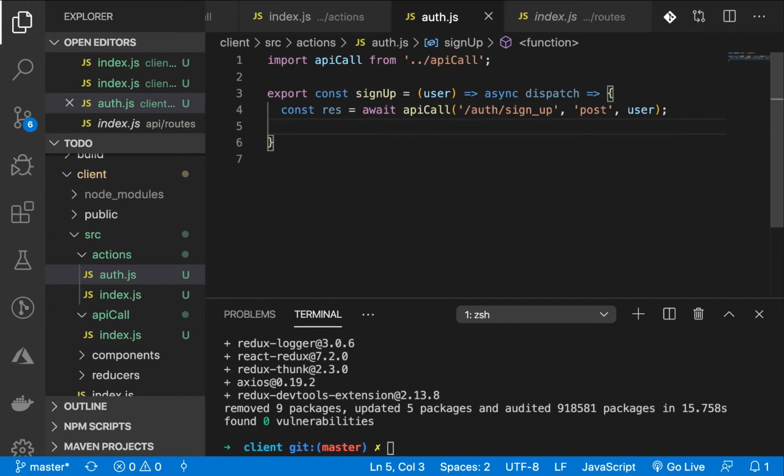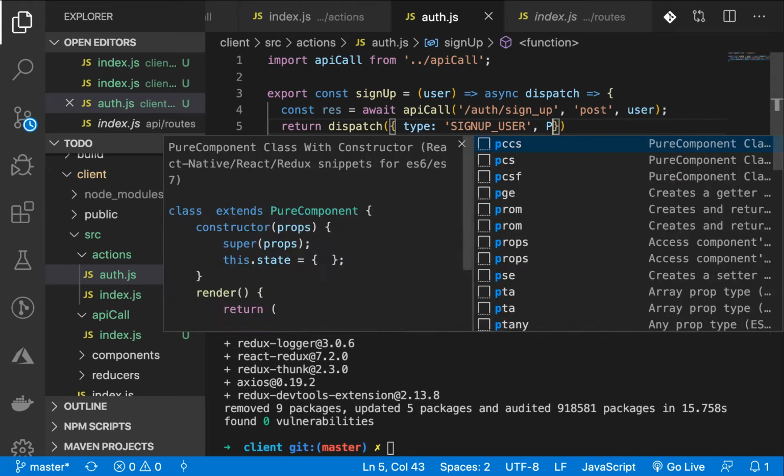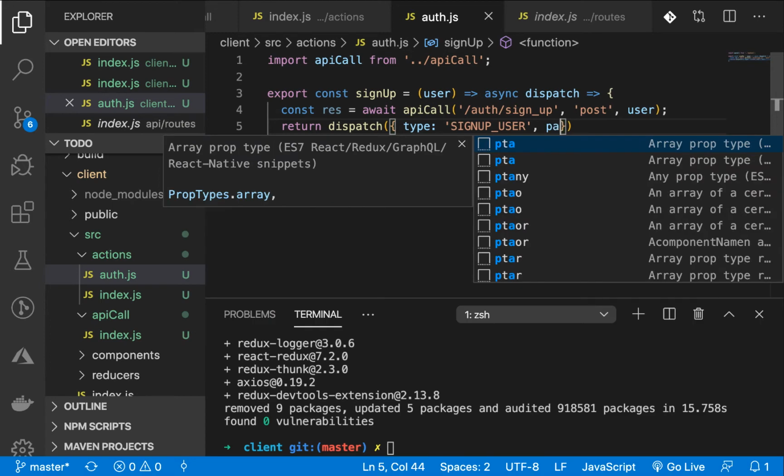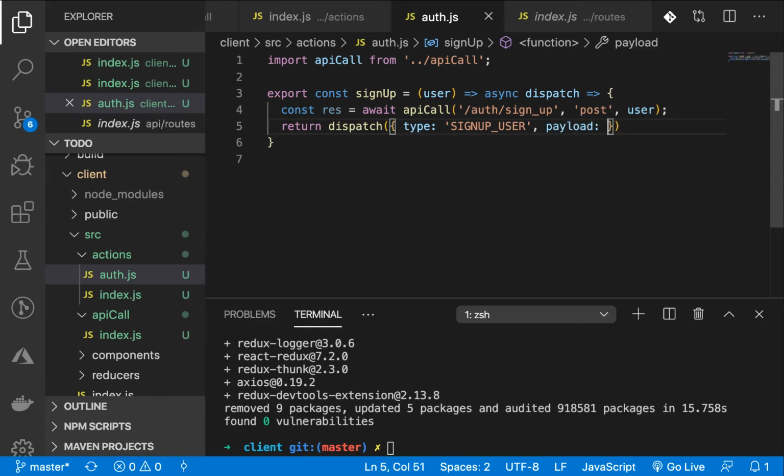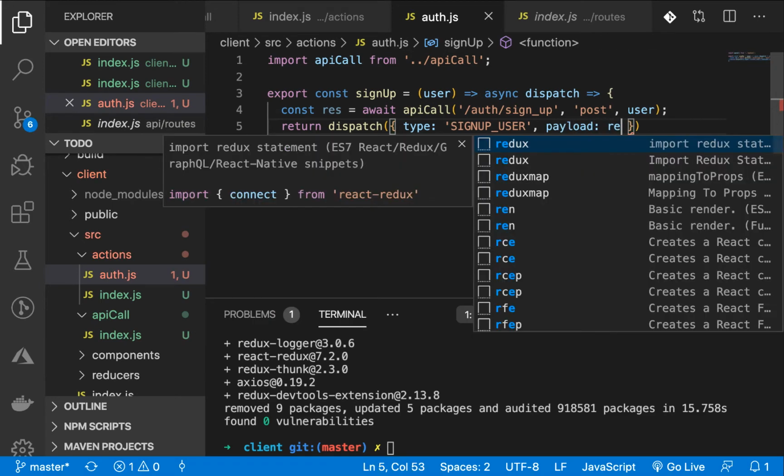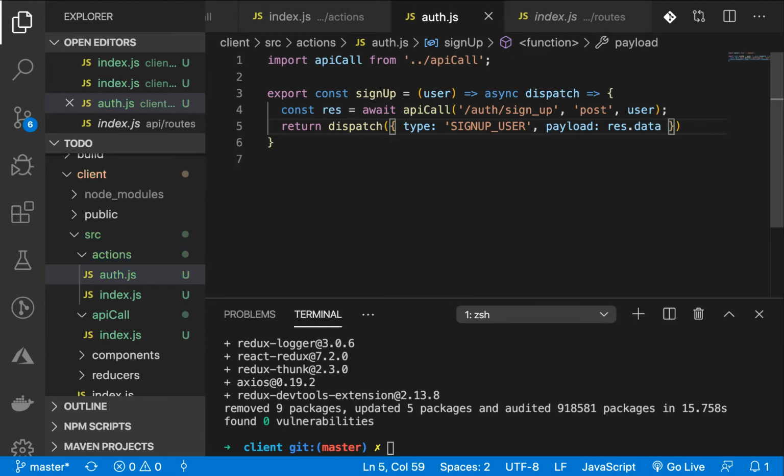So I'm going to do return dispatch type. I'm going to give it type of sign up user, payload, res.data. So this is our first action.